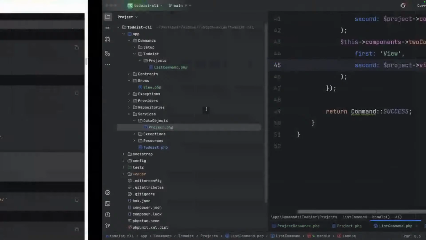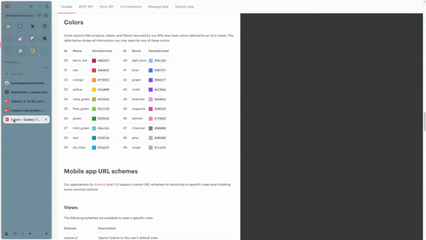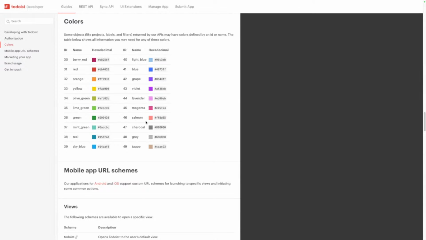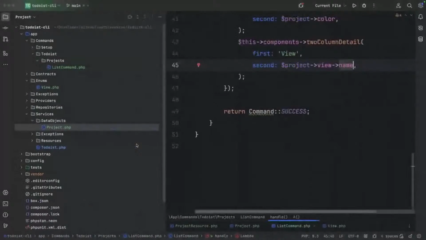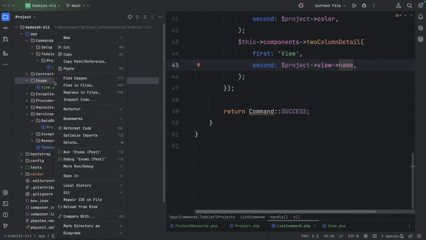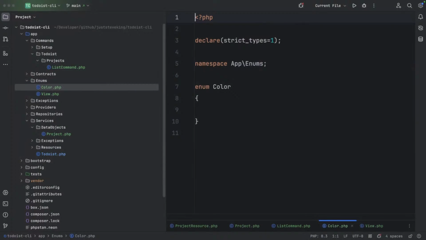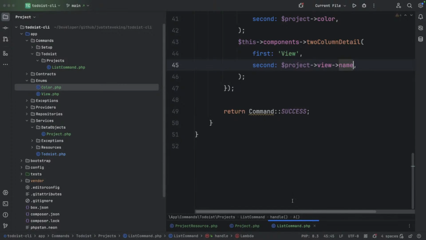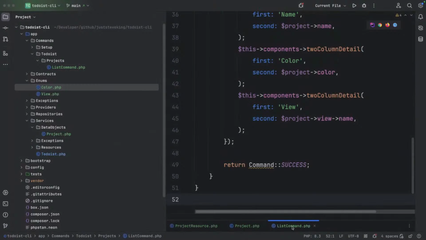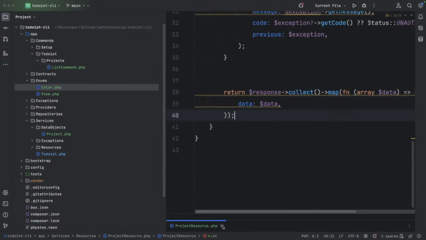So the same thing can be done with the colors. If we come over and look at the color guides, these are the colors that it works with. So we could actually go ahead and create a color enum. I'm not going to do this right now because you don't want to just watch me build enums. That would be boring. So I'll look at doing that afterwards. So we can list them out. That's great. But next we want to look at actually creating.